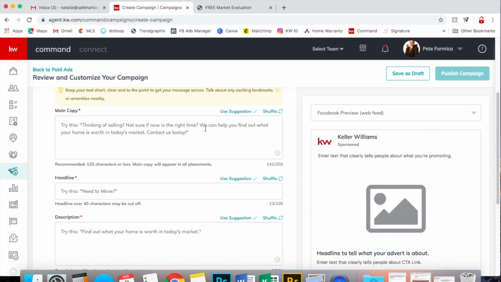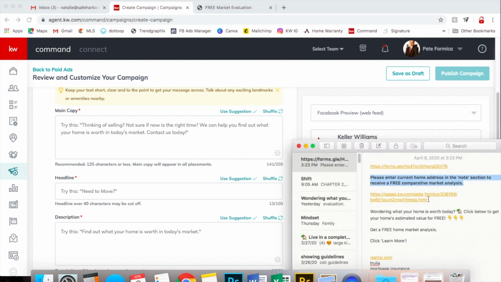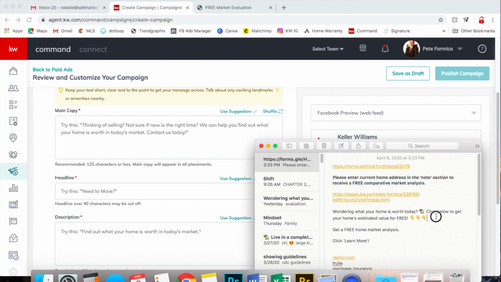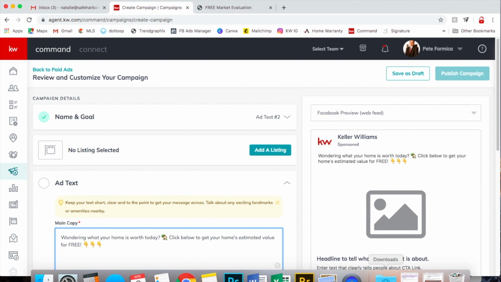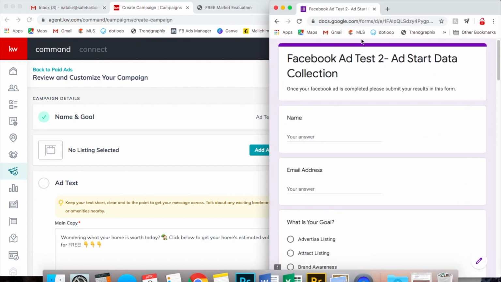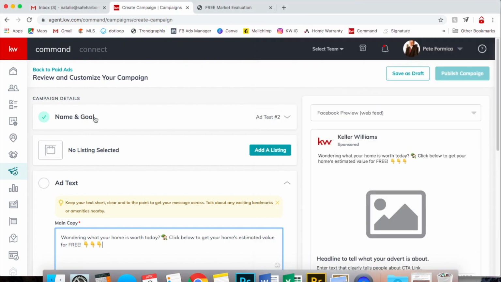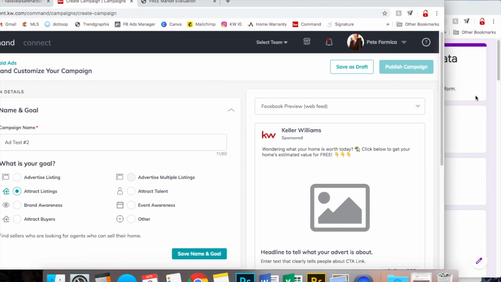Okay, so now is where you can go to the description of this post and grab this information right here. Wondering what your home is worth today, click below to get your home's estimated value. And you're just going to paste it. And actually, this is a good time to bring up the Google form. If you remember from the first ad test, if you were a part of that, we do fill these out simultaneously. It just makes it a little bit easier. The link is in the post. So actually, I'm going to have to go back up here because I started a bit late.